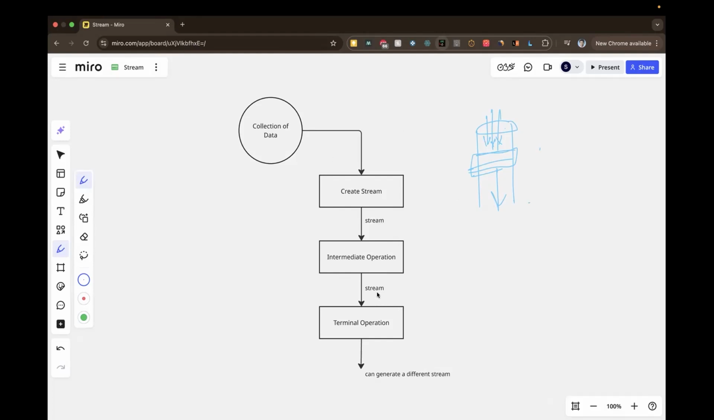I'll be discussing that, but before that, let me tell you about the key features. The stream basically follows a declarative approach. So what is the declarative approach? It means that we just need to mention what we want to do, rather than in imperative style, where we used to mention how we want to get that result.